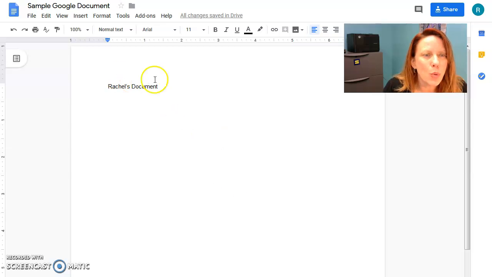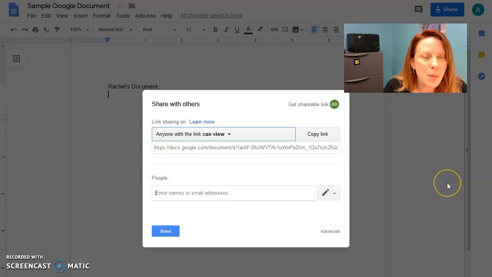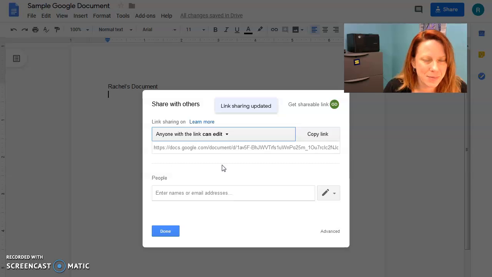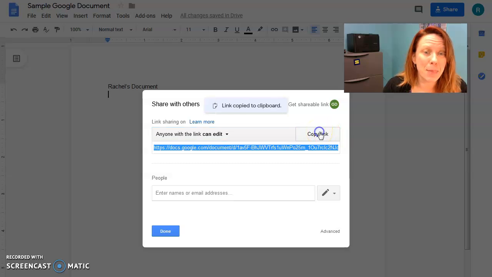Okay, so when you're in your Google document and you go to share, it opens up a window. Now, it defaults to anyone can view. But what you really want to do is scroll down and go to anyone can edit. Maybe I wasn't as explicit as that when I did the last video. And then you can copy the link and then post it.